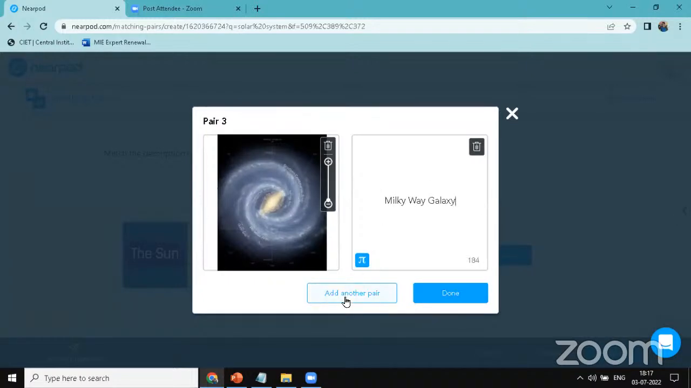This is the answer. So I have added, again, you can see one side type the text, the pi icon is visible for math teachers. Okay, so I have inserted the image, I have entered the text for left side and right side. Now, 3 questions are enough. So once it is enough, I can click on the done button.